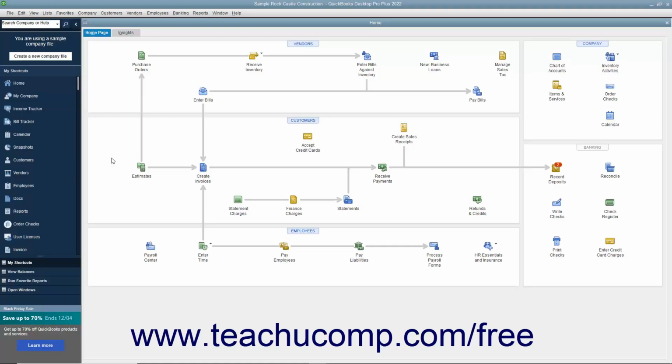www.teachucomp.com/free. If using QuickBooks Desktop Pro 2020 or later, you can use the Payment Reminders feature to email automated payment reminders for customer invoices that are due or overdue. By default, the Payment Reminders feature is enabled in the company file's preferences, and it sends payment reminders at 10 a.m. if QuickBooks is open. Otherwise, it sends them the next time you open the company file.